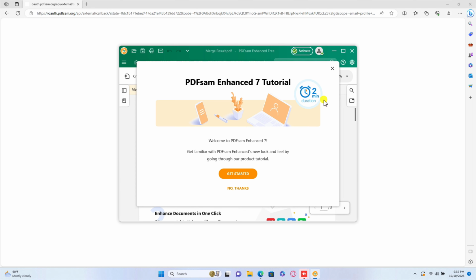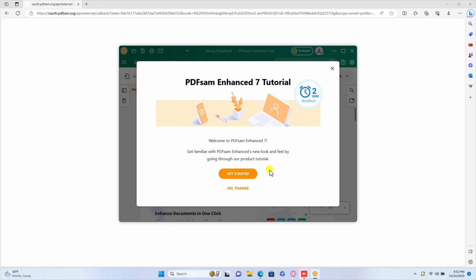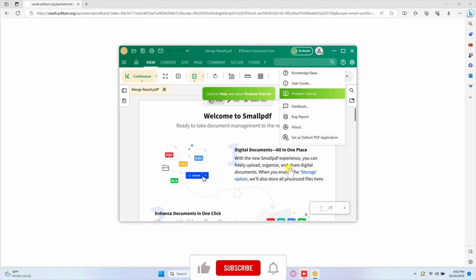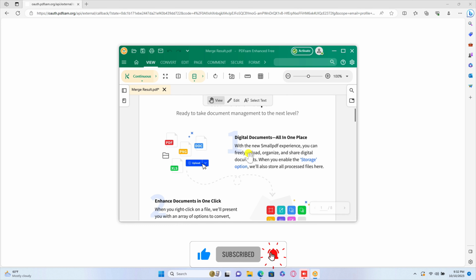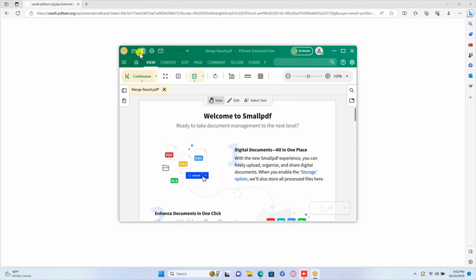You have now made a new file with all the others. To save the file, just click on the Save icon from the top, and you will be able to save it in any location you want. This is how you merge PDF files into one on Windows.